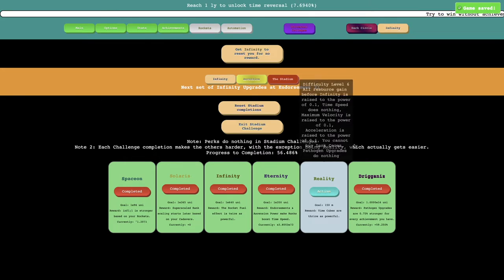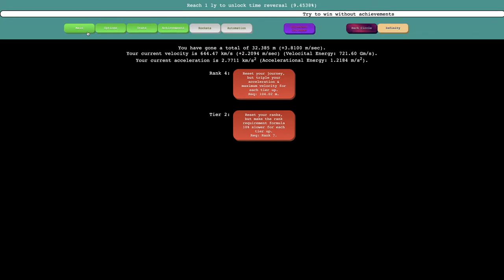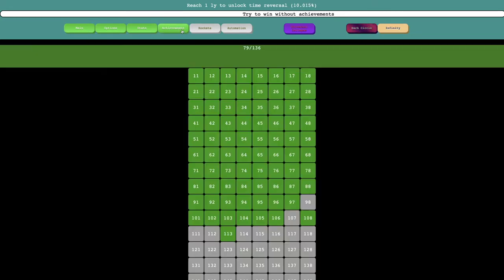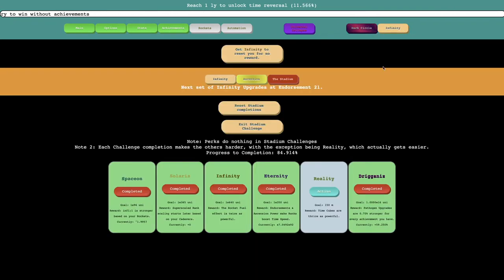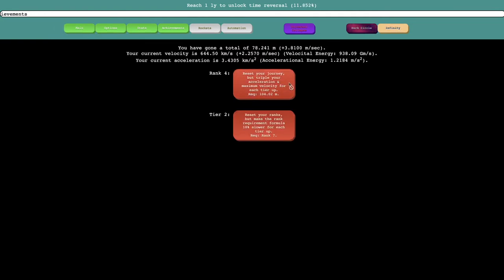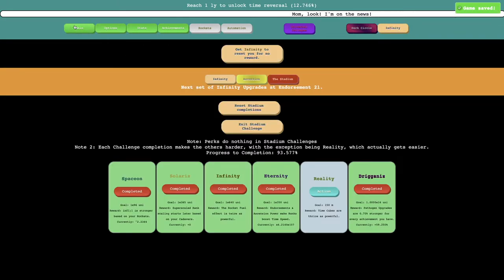Is this one possible? I only need 150 meters. What do I have? 32. This is possible. So I got a bunch of other achievements here. Complete 3 stadium challenges, and this is complete 6 stadium challenges. So I'm almost there. If I only need 150 meters, it's just a matter of time until I actually make it there, because I'm already two thirds of the way there.